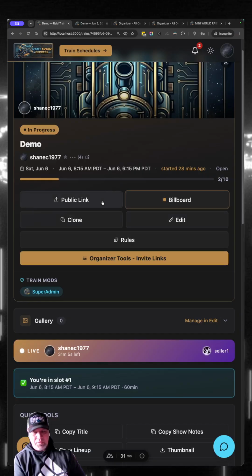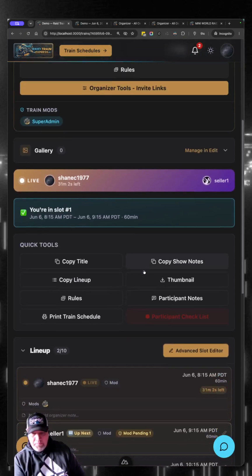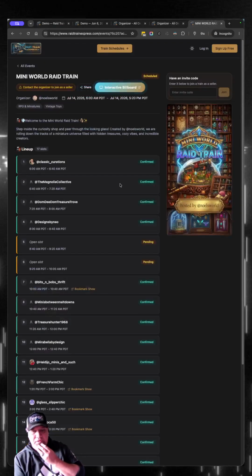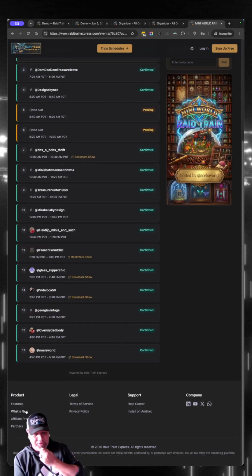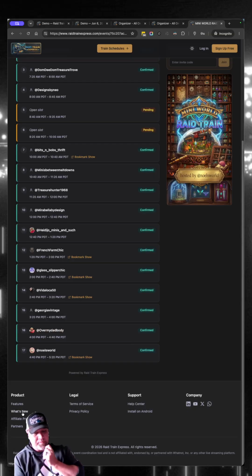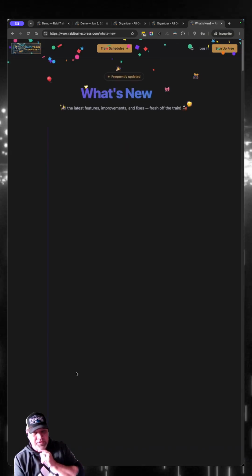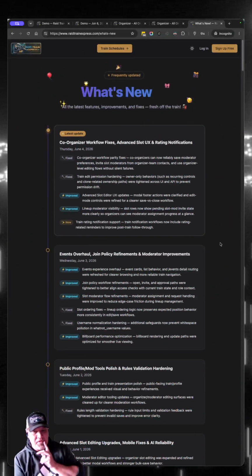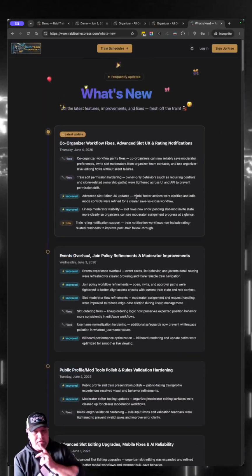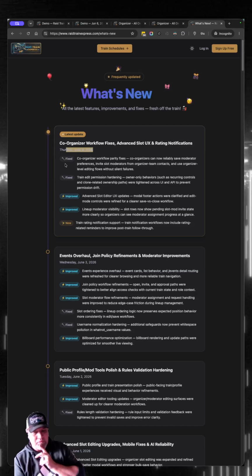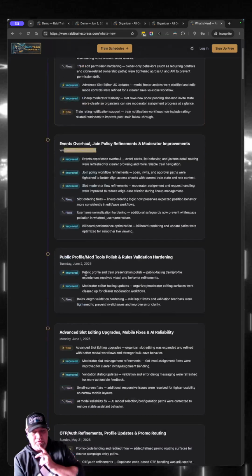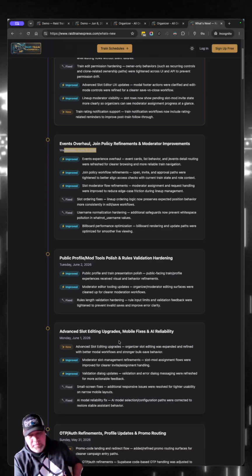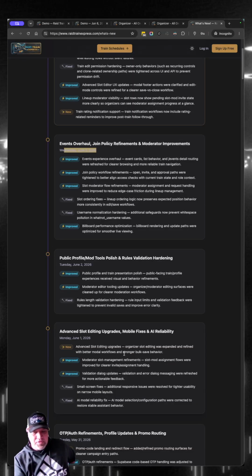So let's see. I think that's most of the features. Let me take a look at our features list. If you're ever curious of what we're doing, at the bottom of the public pages, there's a what's new feature that kind of gives us everything that we've been working on. So this is day by day. That's June 4th, June 3rd, June 2nd, June 1st. So we're constantly evolving this platform and polishing it and putting in new features.